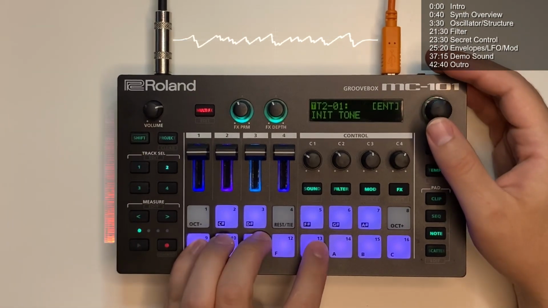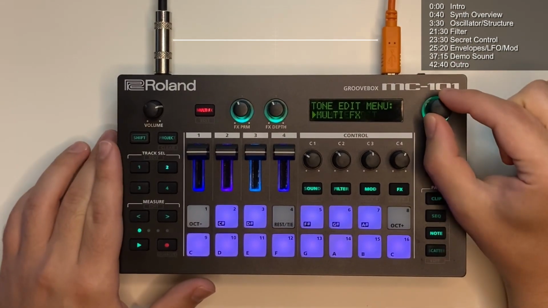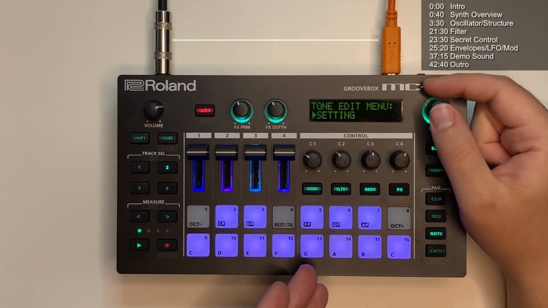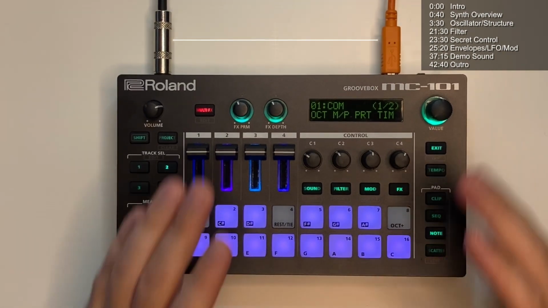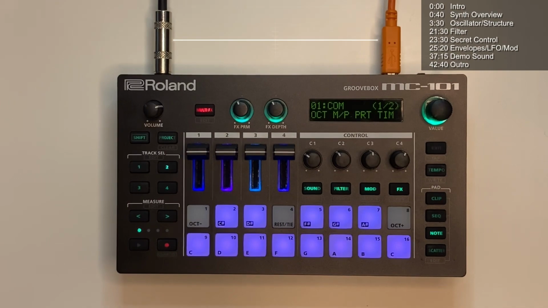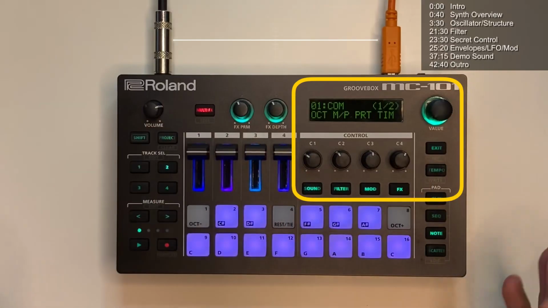First up, this is an initial tone. Just like that, and I'm gonna hit shift and sound, and I'm gonna scroll once. Well, it normally comes up to setting first, but we're gonna scroll once to partial, and we are gonna be in partial edit mode. And like I said in my other video, if you haven't seen my video about all of the new features in the update, check that out, but we're here. So like I said in that other video, once you click enter partial mode, this is your synth. Forget the rest, forget that we're in a groove box, forget that it's an MC-101. This is a synthesizer now. This is full access to Synology. This is great. It's great, trust me.